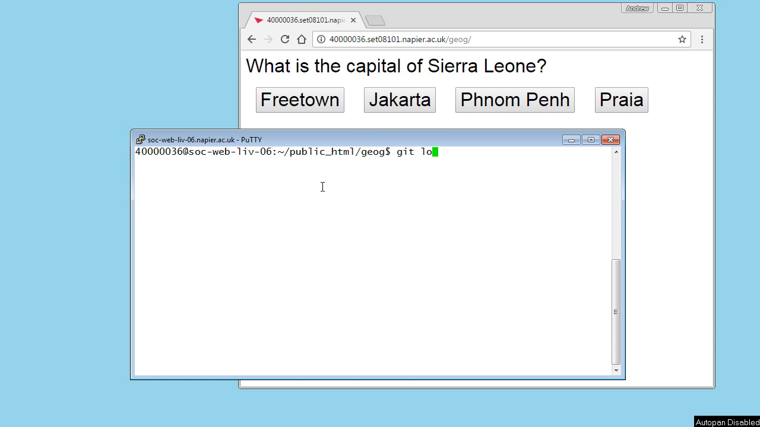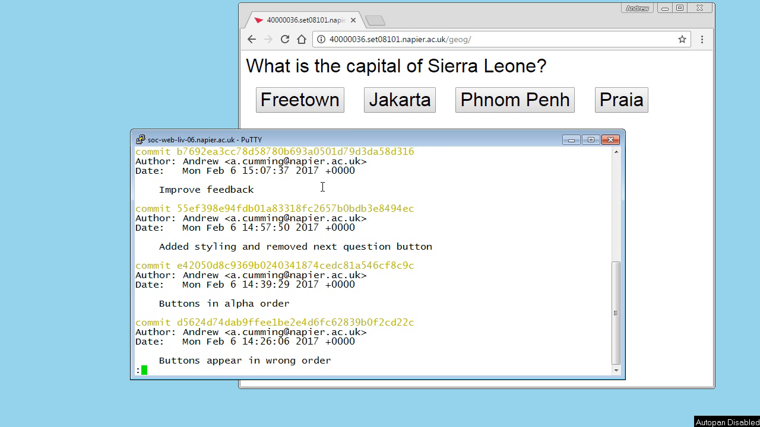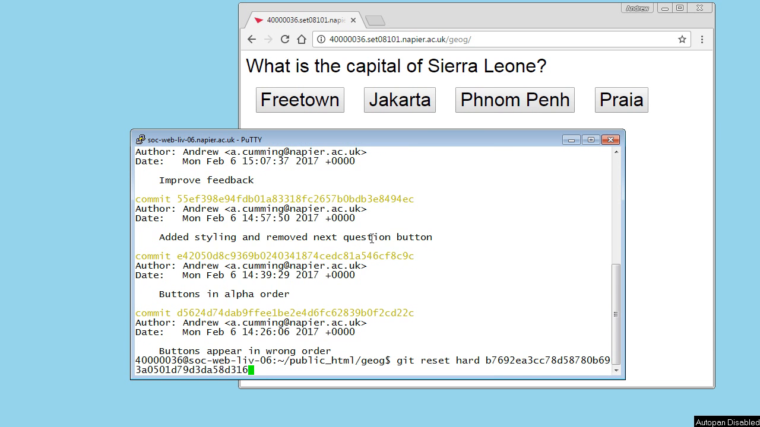If I do git log, it shows me the commits. The most recent one is there at the top, and I'm going to copy that. So that was improved feedback. That was a good commit. I like that one, and I want to go back to that state even though I've made some changes since. So git reset hard to that location.